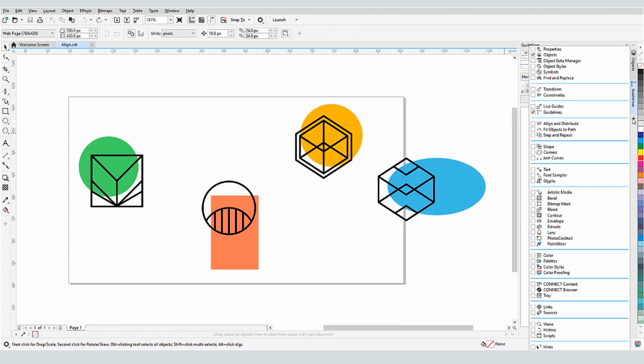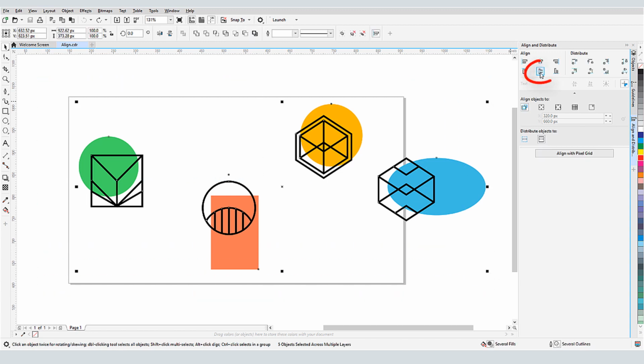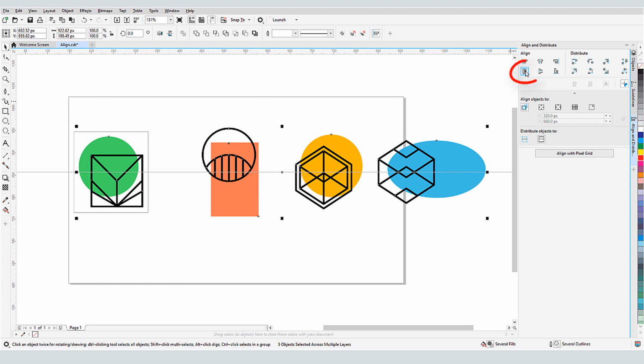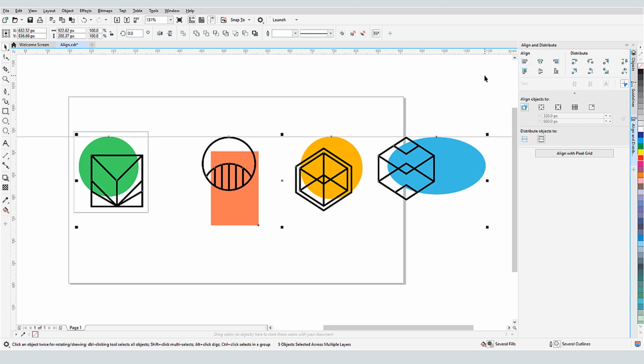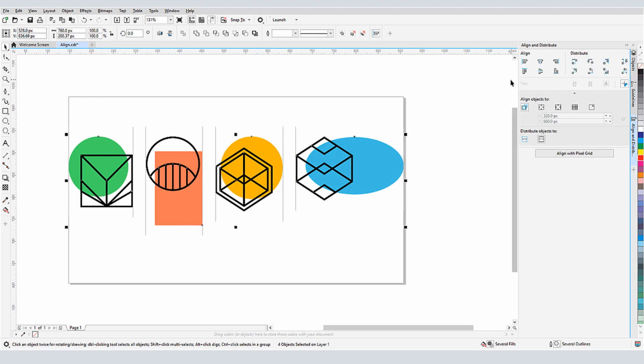Next, let's look at the Align and Distribute Docker, where I have all of these placement options in one convenient place. If I want these four groups to line up neatly with one another, I can select them all and click Align Center Vertically or Align Top. To space them evenly, I'll click Distribute Center Horizontally or try Distribute Space Horizontally.